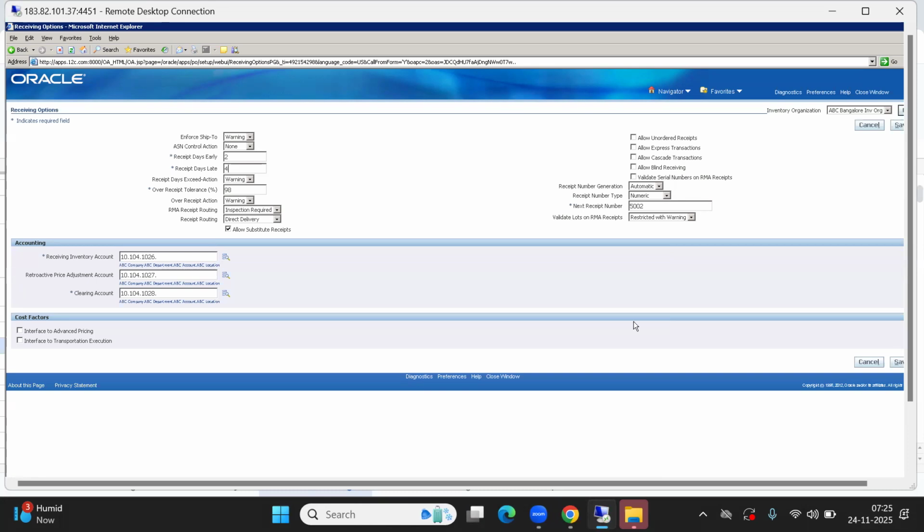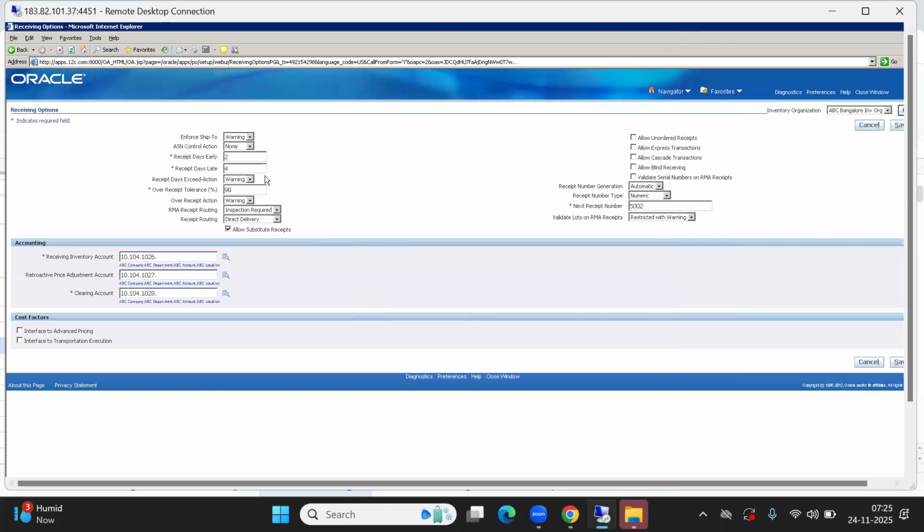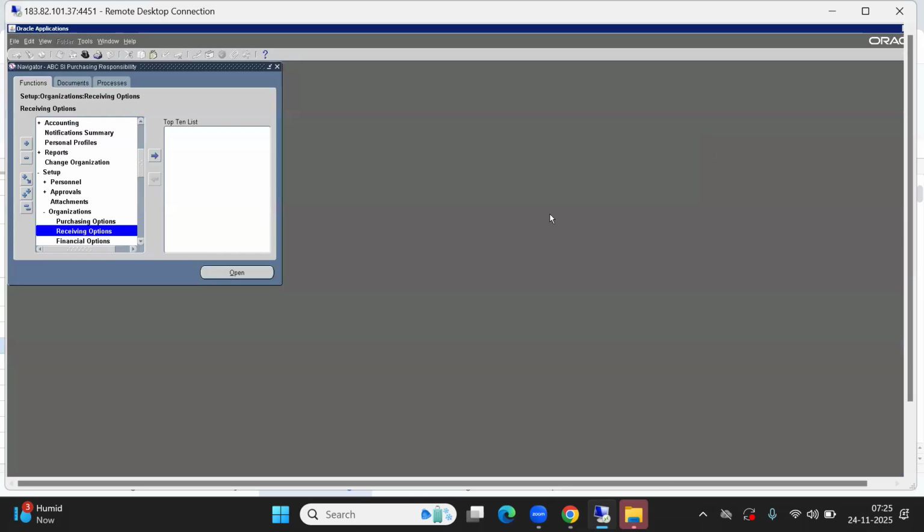If you want to test the delay, you create a PO now and send it to the supplier. Maybe you requested on the 27th, and wait until December 2nd. On December 2nd, you go and try the receiving activity. It will display the message receipt days late exceed action. Now first I will try with warning, and then we'll come to reject. Save it. Close the window. Whatever you set up here will default at the PO level whenever you create one.